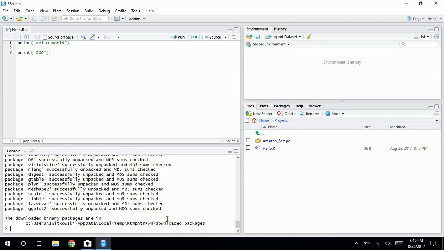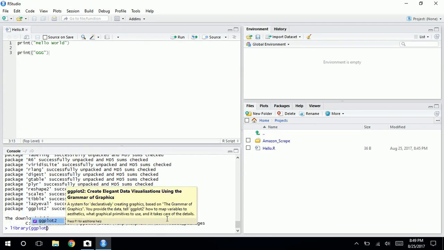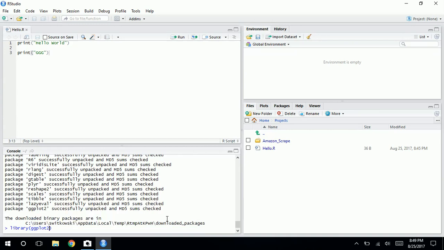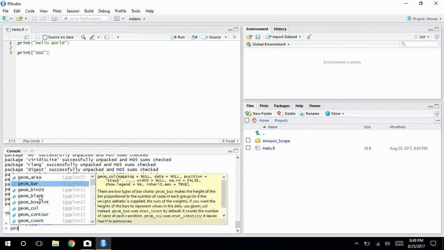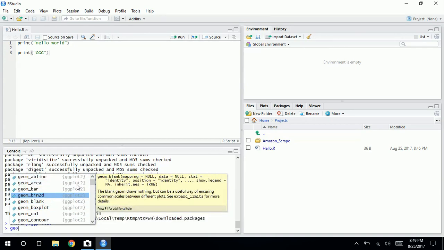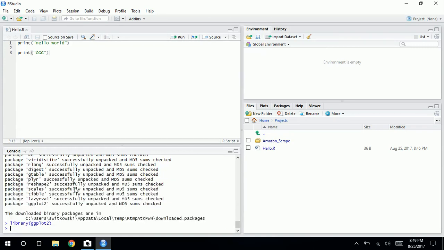So once this is all done, you can type library(ggplot2), and you actually don't have to put quotations around this. I don't know what the difference is, why one is like that and why one's not. So if we start to type a ggplot function, now we can see we have all of these new functions in here that are coming from the package. That's one way to install it.